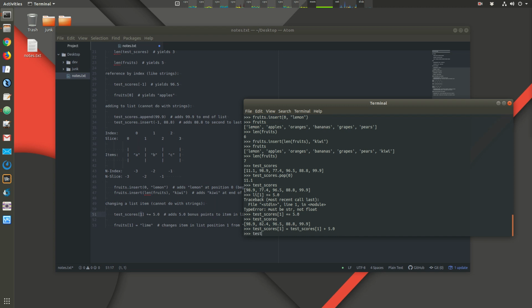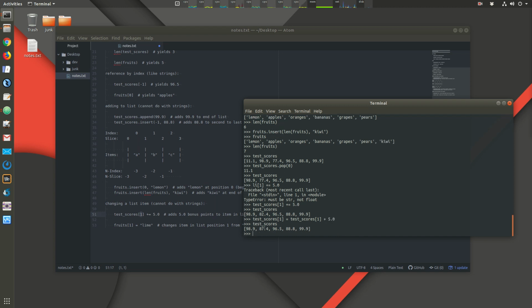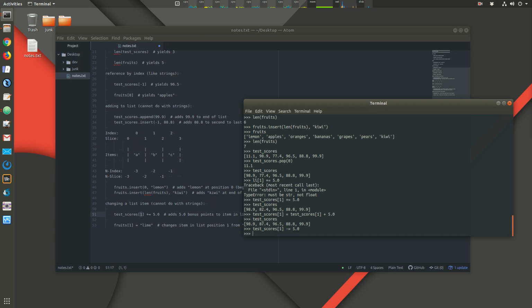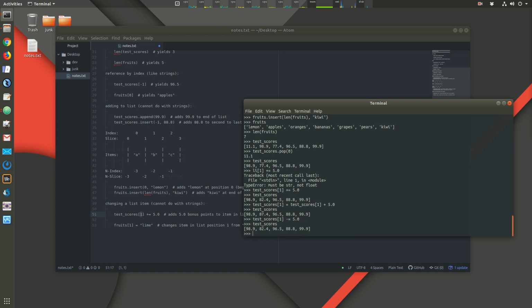Alright, so let's look at test scores again, and sure enough we went up another 5 points in this item in position 1. Now we can take that down again, because really we only wanted to add 5 points. So instead of using plus equals, we can use minus equals. That means take whatever value was there before and then subtract 5 from that and store that. Now let's look at test scores again, and now we're back down. We went down 5 points.